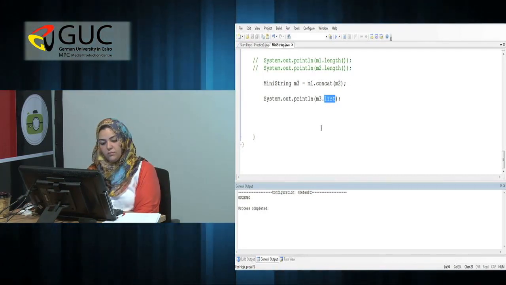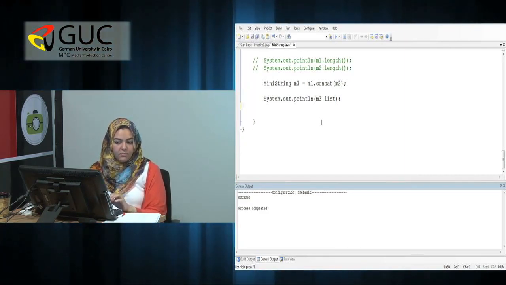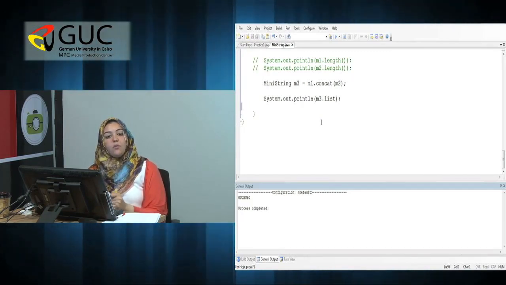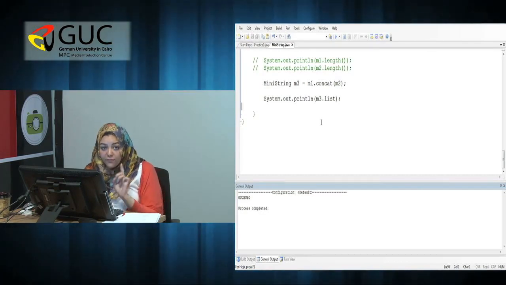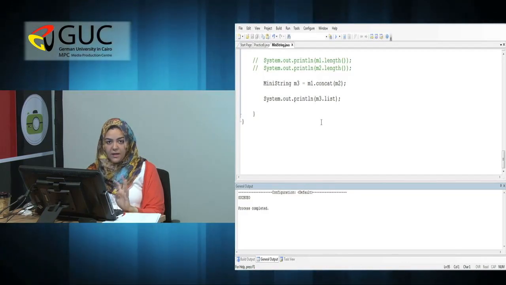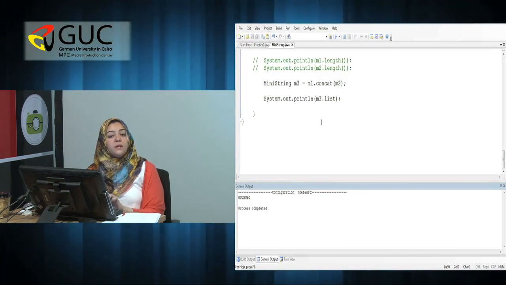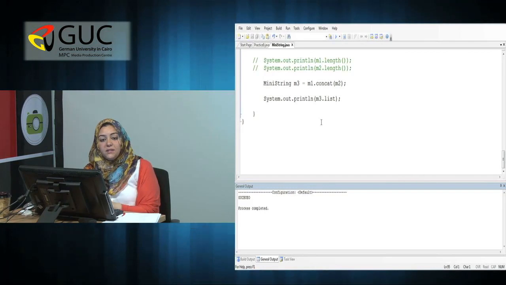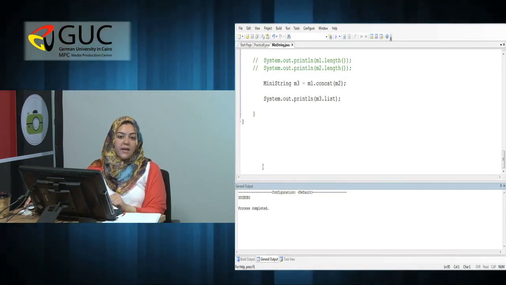However, you might need to know that only for character arrays, when you print them, what's printed is not the reference. What's printed is the value of the data inside these arrays. Only for character arrays, which means if you are printing integer arrays, string, Boolean, anything other than a character array, what will be printed is the reference. However, for only the character arrays, what will be printed is the value of the data in this array.